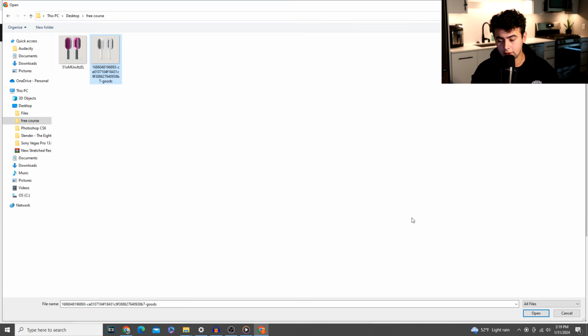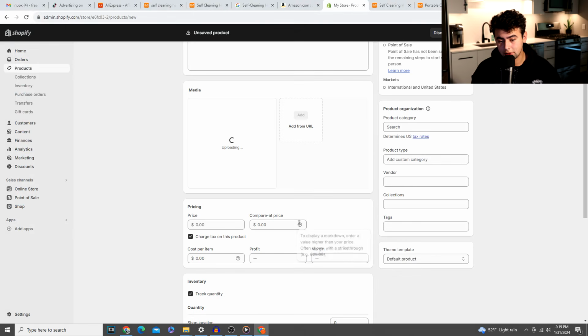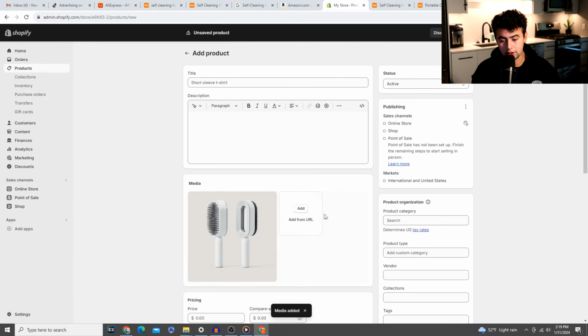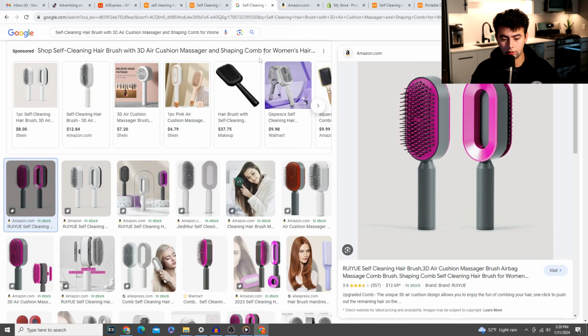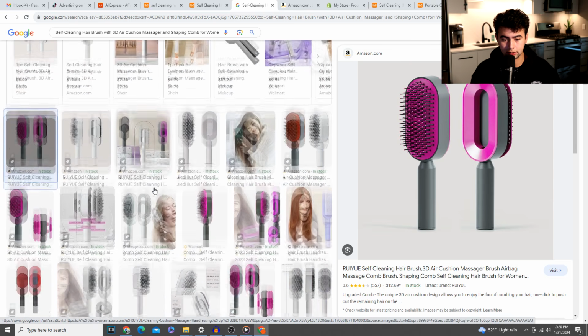So I'm going to go ahead and just add these. Now you can add more products, and you can add more images, but you don't need to go ahead and add a bunch. It's not really necessary.